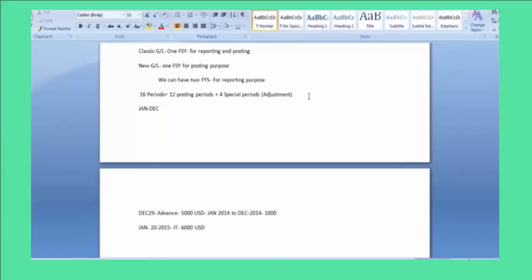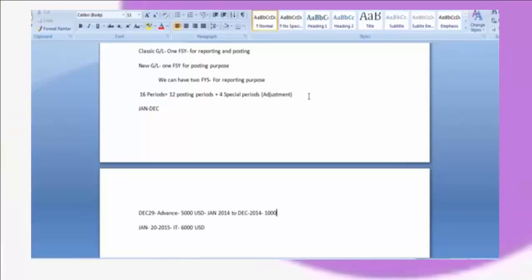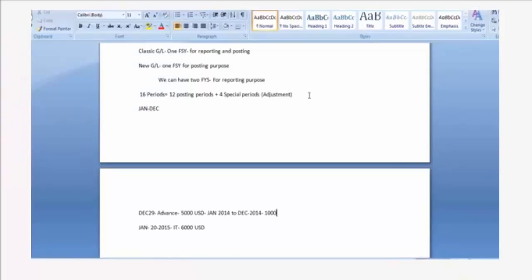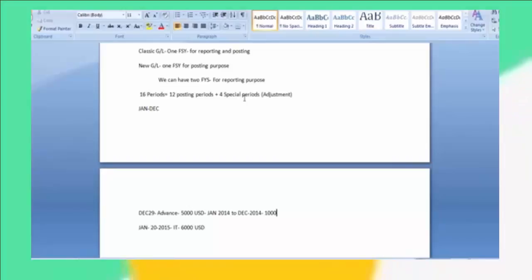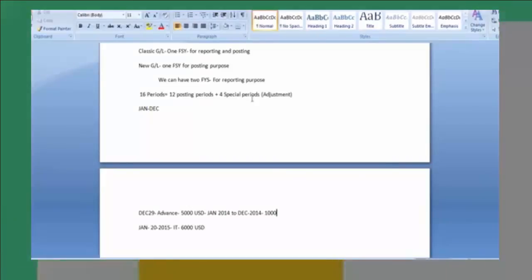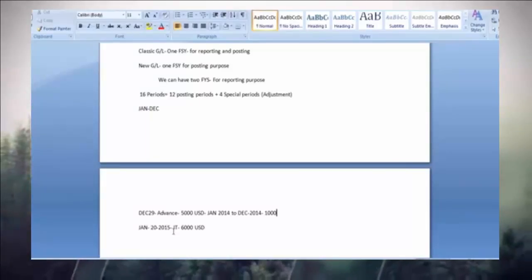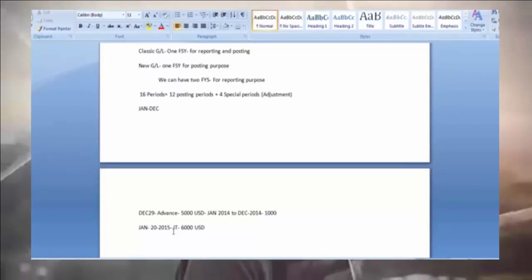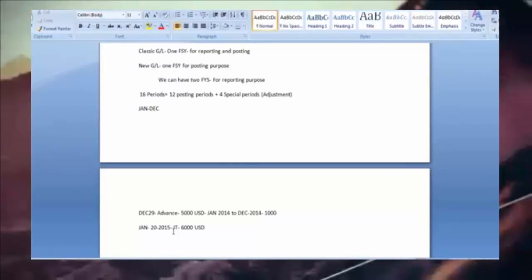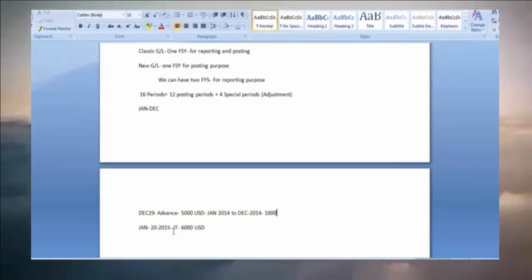So remember, the 4 special periods are only for adjustments, not any kind of original entry. For example, if in my 13th special period, that is January 2014, I do any kind of original entry, that will belong to the January 2015 to December 2015 transaction. Only adjustments are done under your special period. How to do the special period adjustment entry, I'll show you when I do the posting.